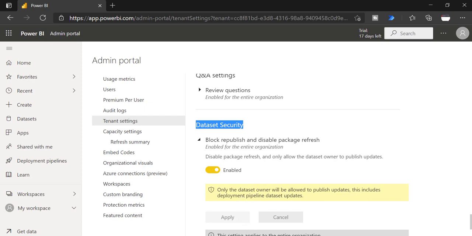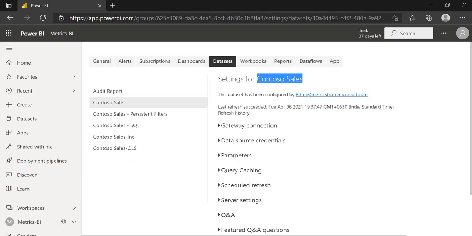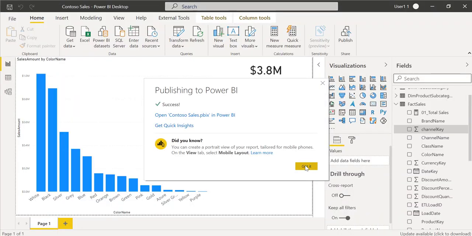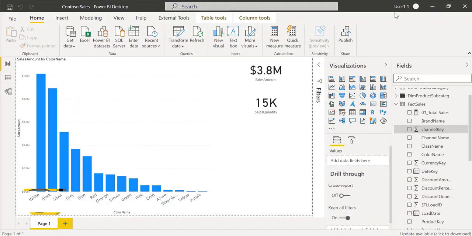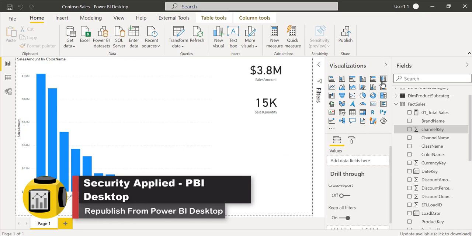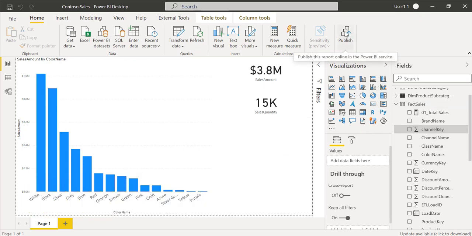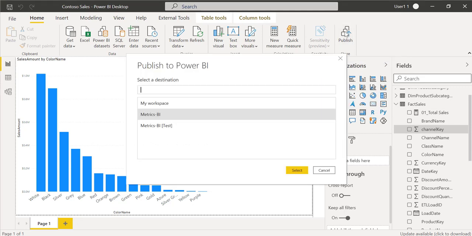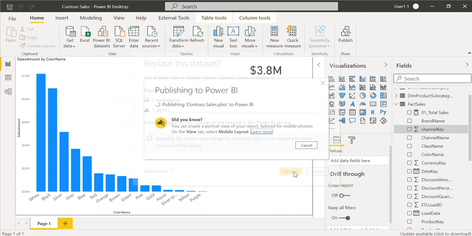So now again I'm going with Power BI dataset in Power BI desktop. So again I have logged in as user 1. So user 1 has done few more changes on top of the same dataset and he wants to publish it again to the same Power BI workspace. Still remember the dataset owner for this Contosa Sales is Ritu.